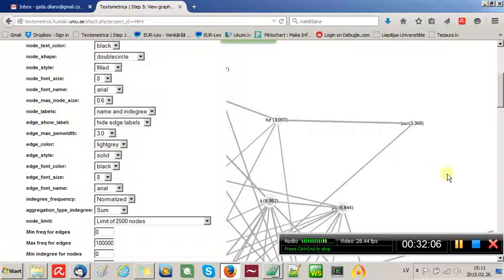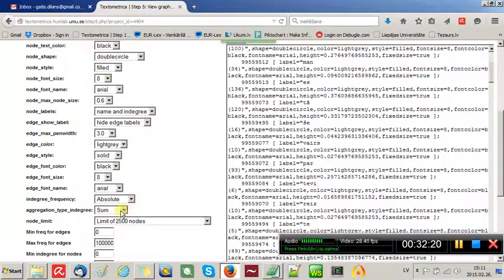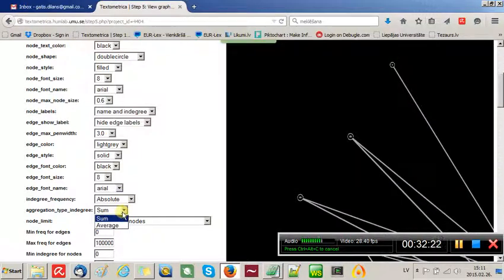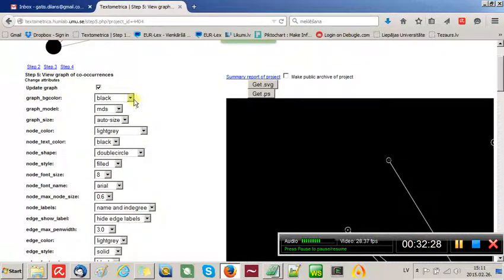So here you can look at the bigger words. You can put absolute numbers. And here you get aggregation type. Let's take the sum. Why is it black? We changed the color here. Just go for floral white, it's good if you don't want a transparent background.